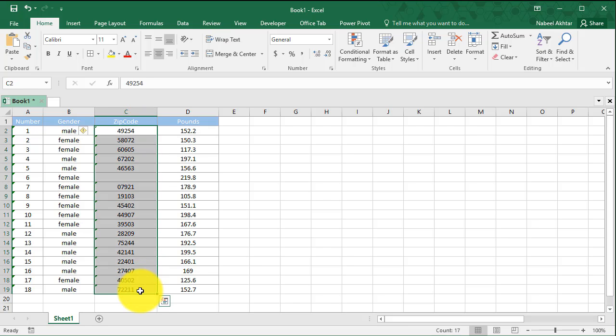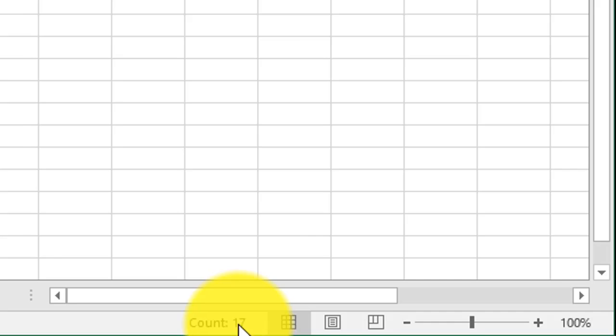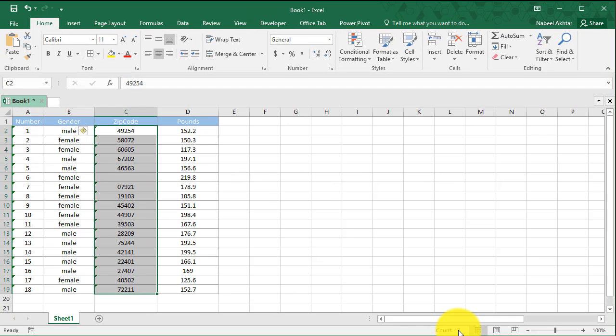One other thing to look out for is that if you have a blank cell and you select the data, notice how the count changed to 17 instead of 18. That is because the count reported in the status bar does not count blank cells.